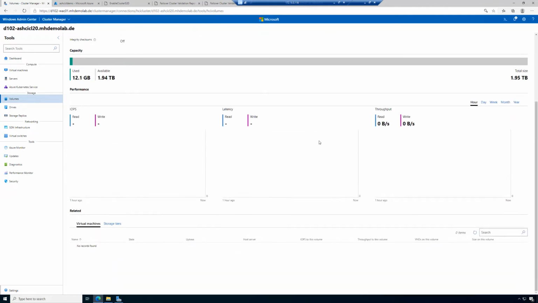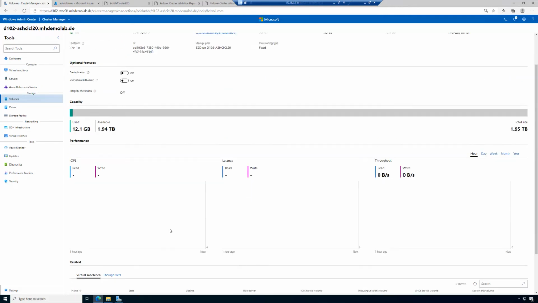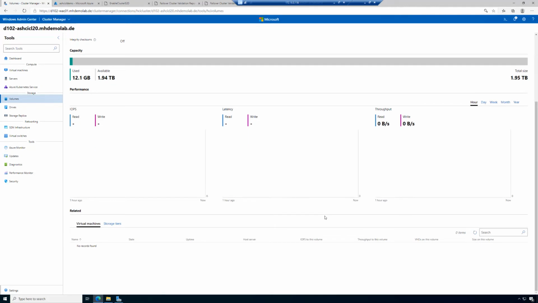Important is when I scroll down, I can see for this volume here, the volume 4 with the two-way mirror, the IOPS, the latency, the throughput. Actually, we don't have a workload here, so there's not much data here, but we could see it here. We have actually no virtual machines. This will change in the next module where we create virtual machines. And we have our storage tiers. The storage tier is here, two-way mirror. All the size is on this two-way mirror with 2 terabytes.